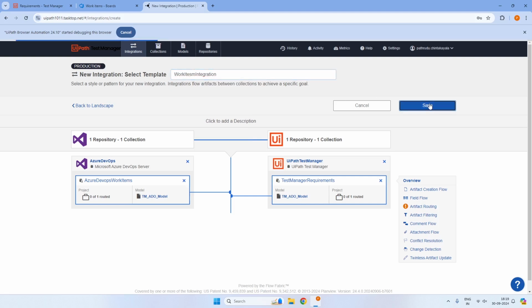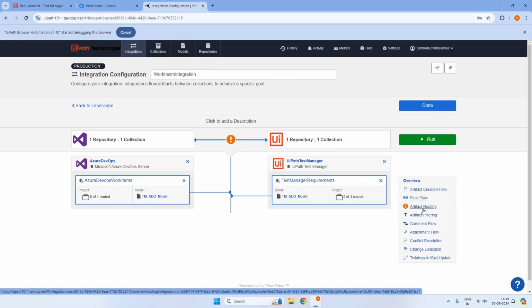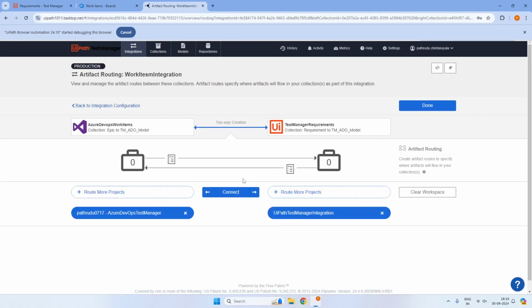And click on save. Once it is saved, you will be able to see a highlight here. So we need to configure this routing between these two projects, because I want to synchronize this particular project to this particular project. If you remember, when we were creating collections, it gave the option to select multiple projects. So when you select multiple projects, we need to connect a specific project to the other project. So that's how it works.